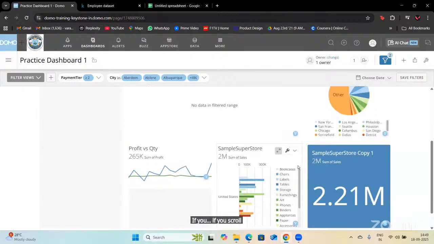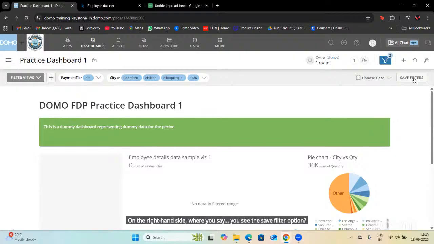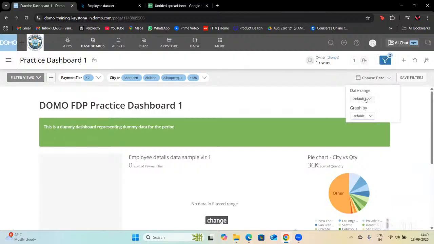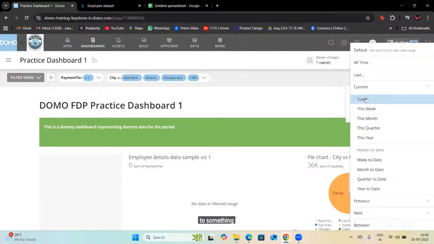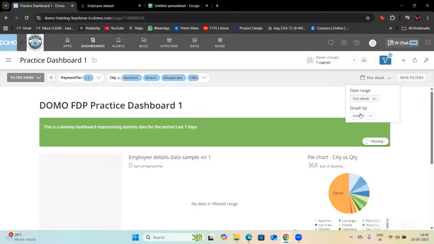If you scroll up on the right hand side where you see the save filter option, just prior to that there is a choose date. Change it to something, say this week. Did you observe that the green card, which in this dummy dashboard represents dummy data for the week period, changed to this week?